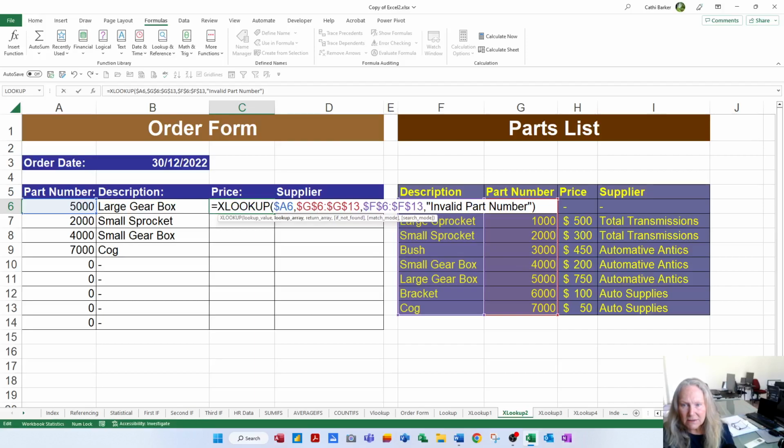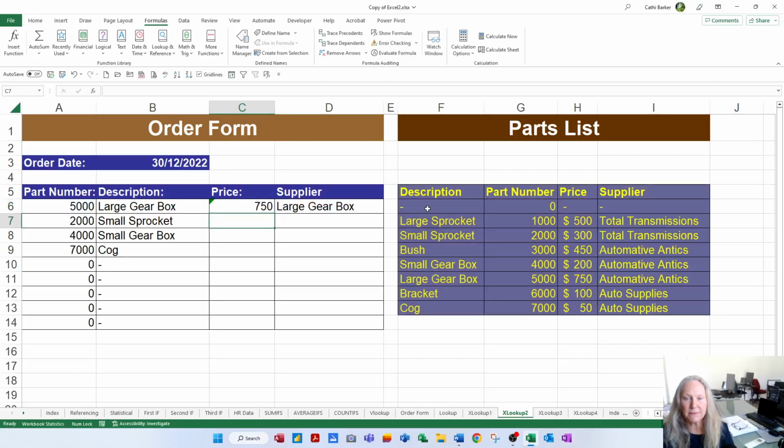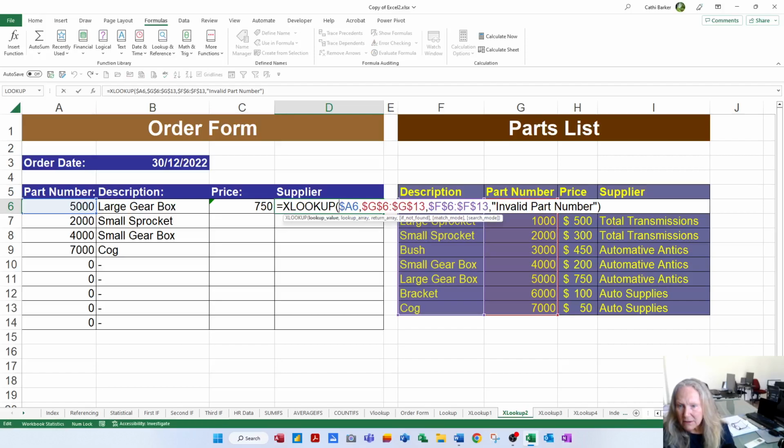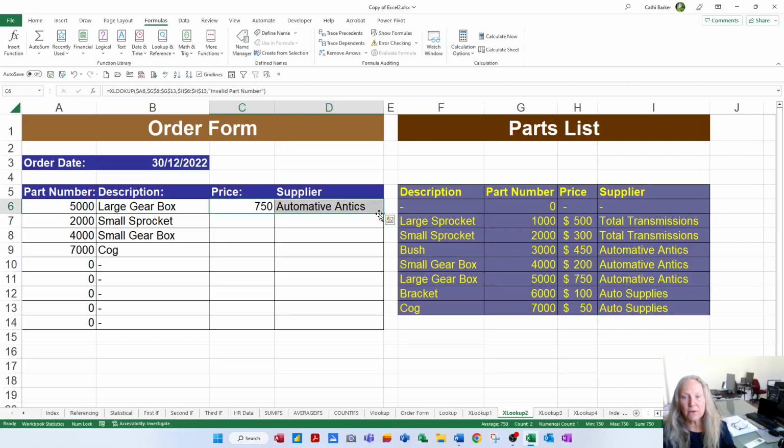Look up A6, find it in G6, yes, and return what's in not F, but in H. Enter. Double click this one, and return what's in not F but I, enter, and then fill those both down.